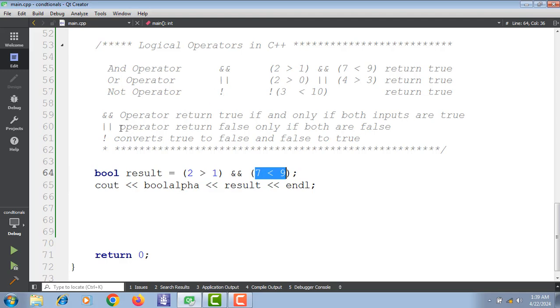Let's see the OR operation. The OR operator returns false only if both are false, otherwise it returns true in all other cases. That means the only time the OR operator will return false is if both the left sub-expression and the right sub-expression return false. Otherwise, if one of them is true or both of them are true, it returns true.